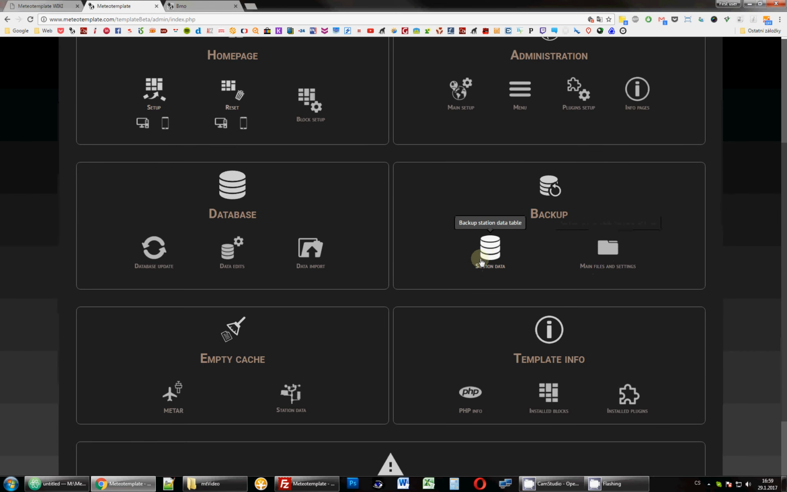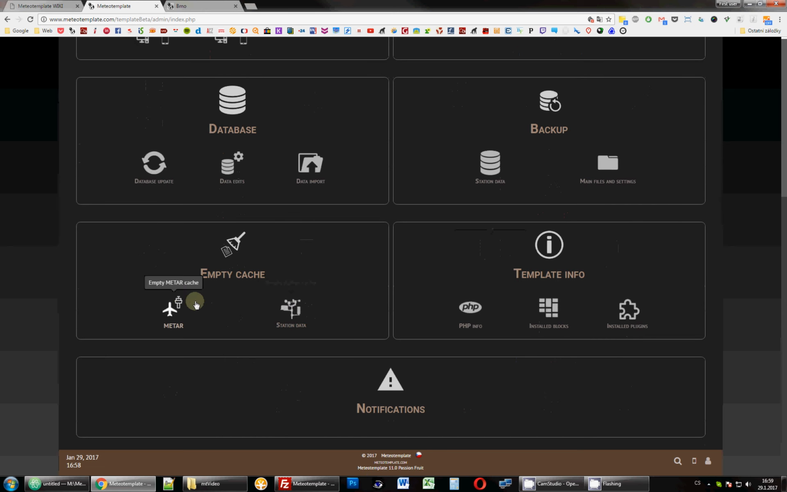And then station data does the same thing. This will create a backup of your CSV files and of your database as CSV files. It will create one CSV file for each year. And then empty cache. Sometimes, if in the wiki during some update process I mention you should empty your cache, this is where you do it.